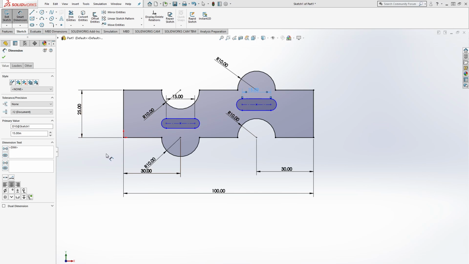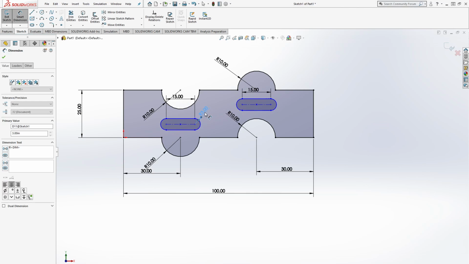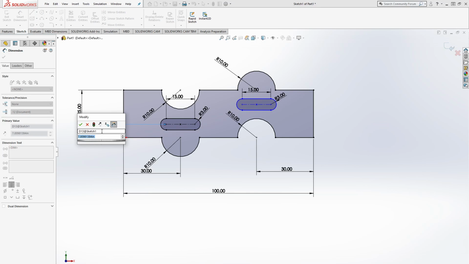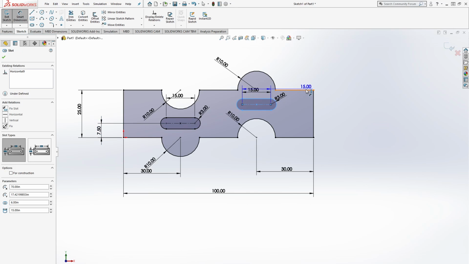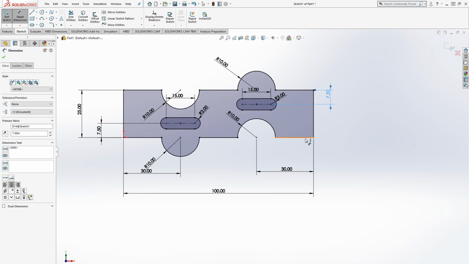Those are both 15, and these are 3. And then from here to here is 7.5. And from here to here is also 7.5. All right.